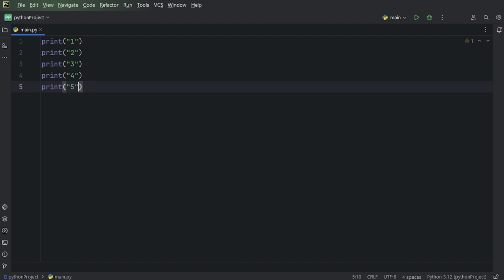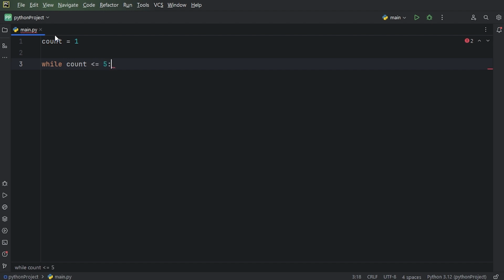What if you want to print numbers up to 1 million? You would need to create 1 million lines of print statements. And this is where the while loop comes to the rescue. Let's create a variable called count equals 1. Then on a new line type while count is less than or equal to 5 and colon at the end.